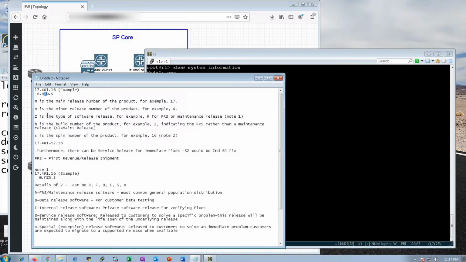This Z indicator in our example is an R, but Z can take on a variety of options. It can be an R or an F or a B or an I or an S or an X. So the R is the first revenue or release shipment. Also a maintenance release if it's a number greater than 2 following the R. And that's the most general type of software that you'll use.